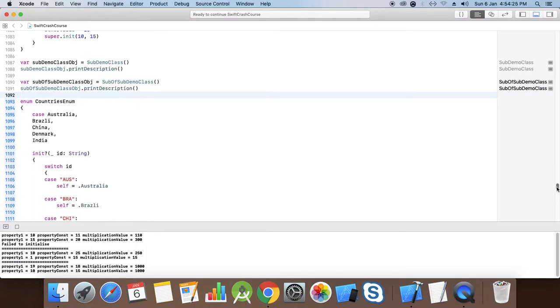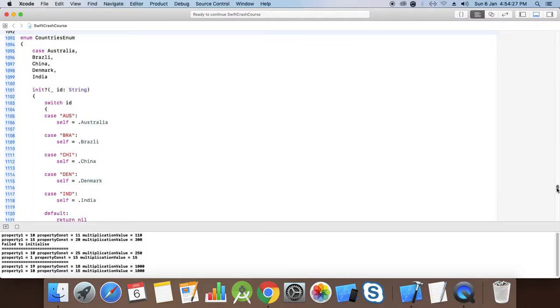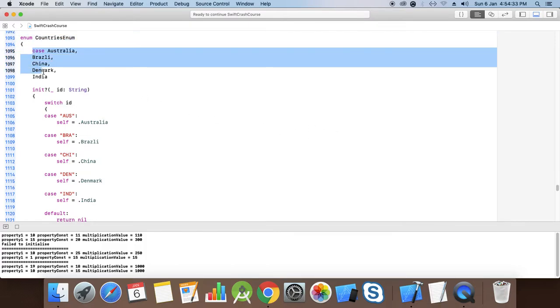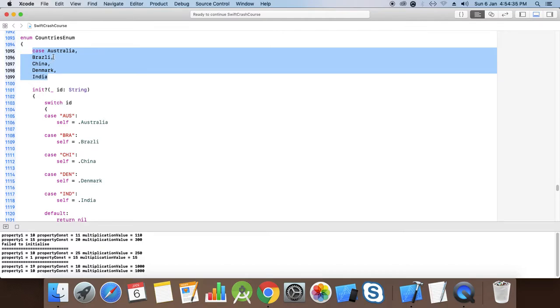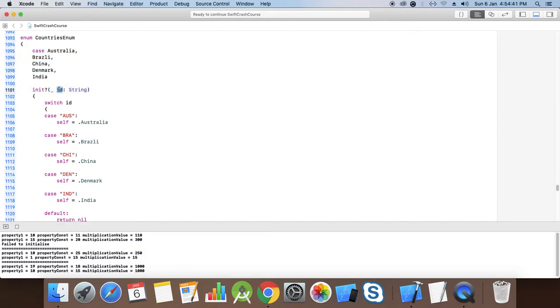In the same way you can also define initializers for enumerations. So I've created one enumeration called country enum, where I have defined the cases: Australia, Brazil, China, Denmark and India. Here I'm going to pass the ID, which is a string type, and if it matches any case, then it will set the value to the defined case.